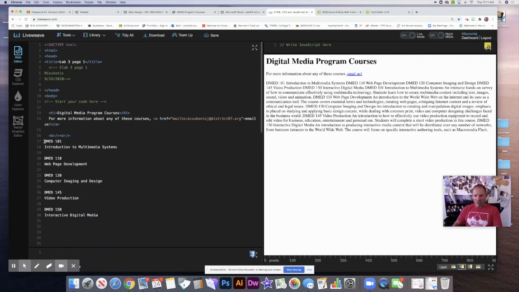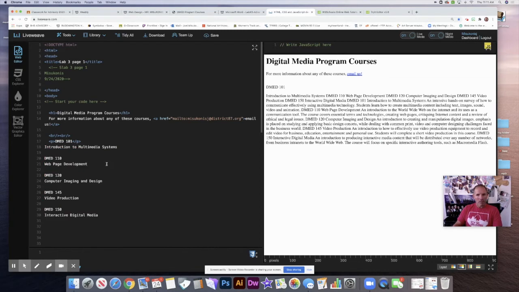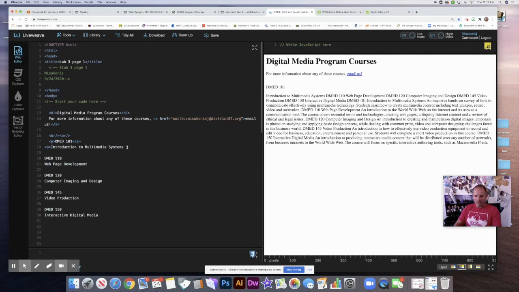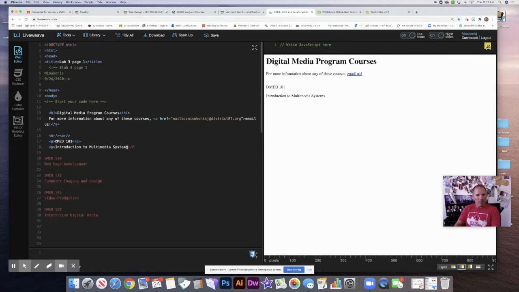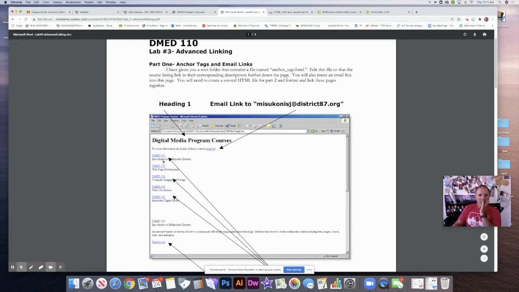So maybe we should do a paragraph tag. And maybe this should be a paragraph tag also. Let's try that. See what we think. Okay, well, what do we got here? We've got DMed 101 and our first line. So let's go look and see if it's the same. Well, look at the spacing right here. That's not quite right, is it? So let's try this.